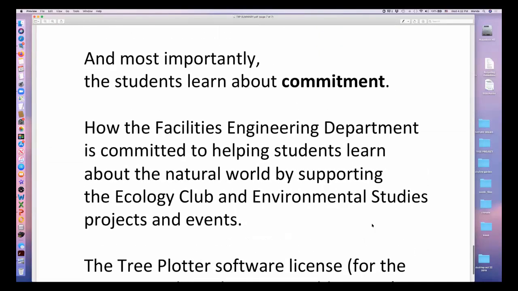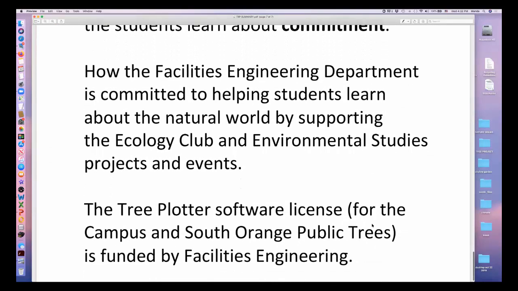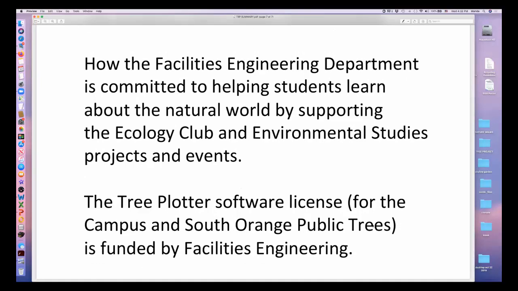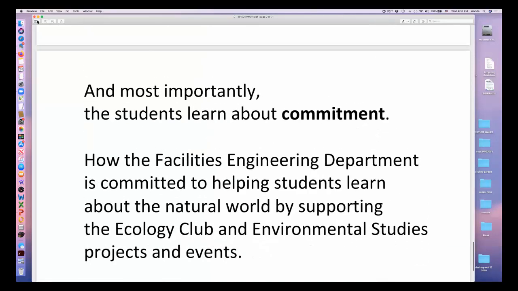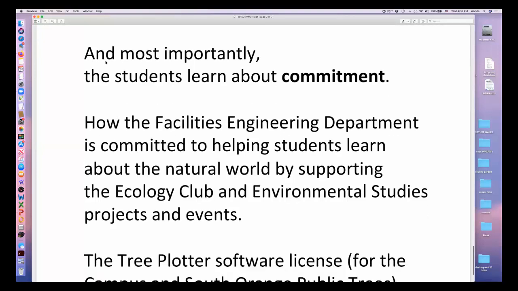And then, most importantly, they learn about the commitment of the facilities engineering department to help with this TreePlotter software, the annual software license. And so I think that's all I want to show right now.